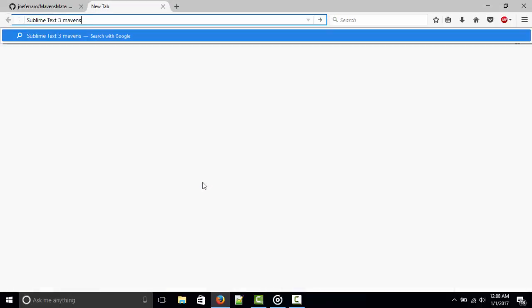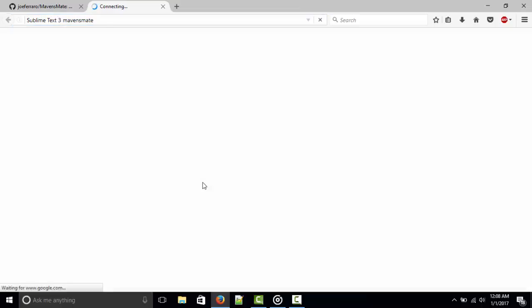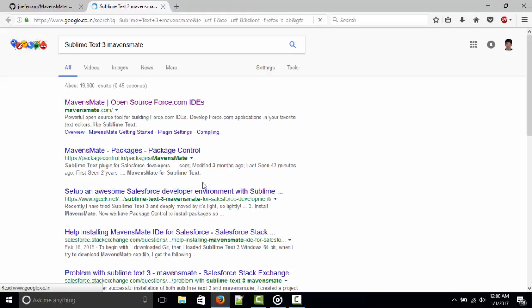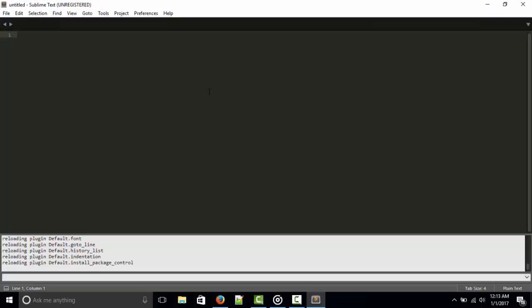Now Sublime Text 3 uses a plugin called Mavensmate. Even though we have installed Mavensmate Desktop, we would still need that plugin. And to do that, we have to first install package control. So here we are installing the package control.